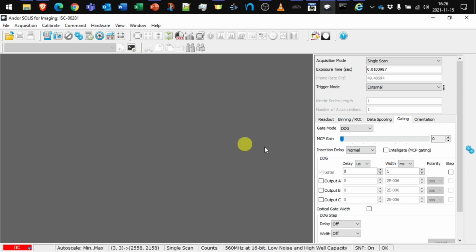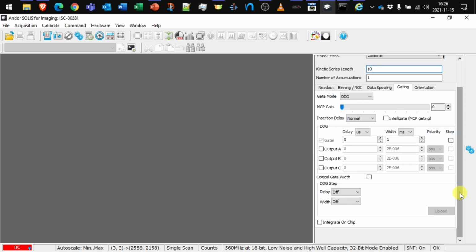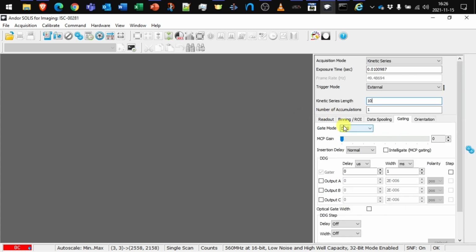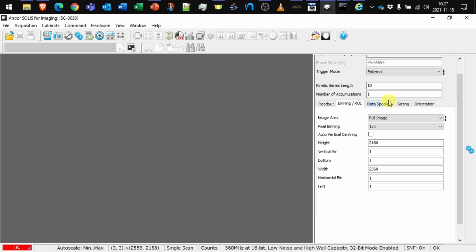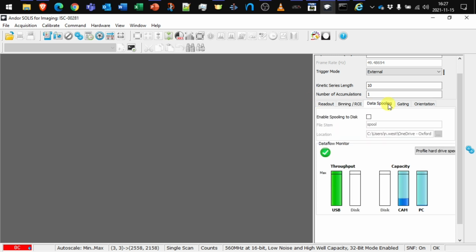Setting kinetic series, if we take it from the point we left it in single scan mode, it's relatively simple. We just go to acquisition mode and select kinetic series. And then from here, we can choose whatever kinetic series length we want, so say 10 frames. And we can then adjust the gate delay, gate width if we wanted to, and various parameters, what the readout rate is, etc., or binning, same sort of process as you would have if you're taking a single frame.